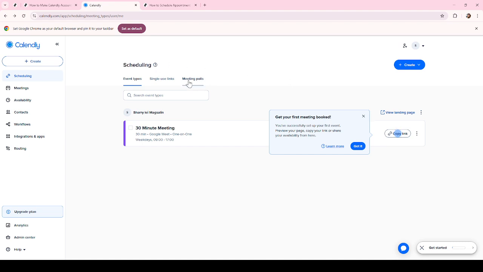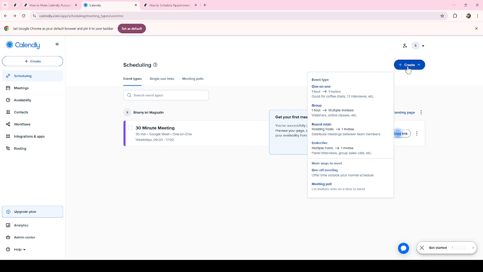You'll want to log in to access your dashboard, where you manage all your scheduling activities. If you haven't already set up an account, it's quick and easy to do so right on their homepage. Once you're logged in, look for the Create button on your dashboard. This is usually prominently displayed to get you started on setting up a new meeting or appointment type.